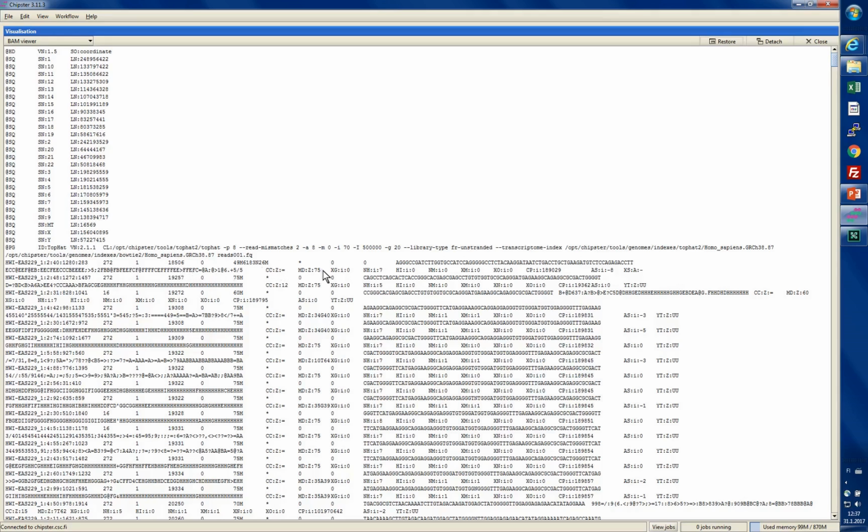But if we continue looking further, we have the sequence and we have the quality string for the bases, and then we get these tags. And one of these tags is NH, and it says NH is 7. So this NH tag actually tells that this read maps to 7 places in the genome. So in our file here, this particular read will come up 7 times in different parts of the genome.